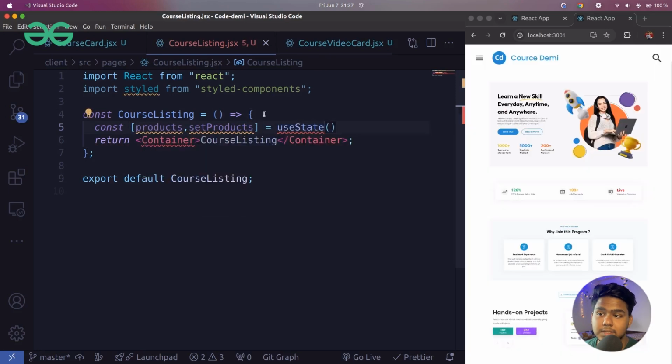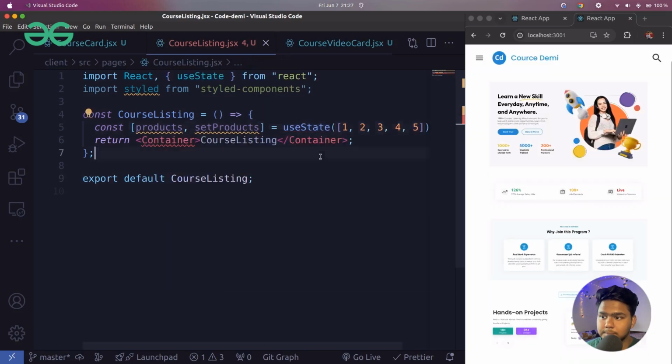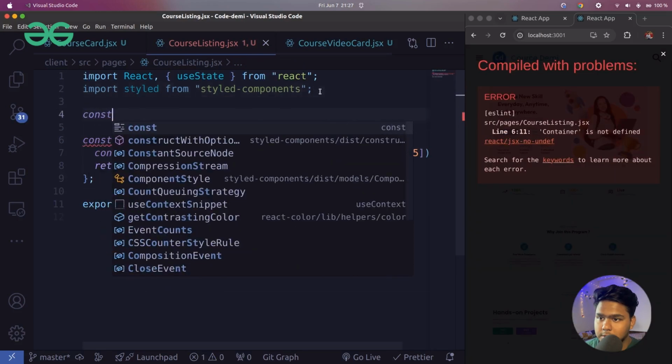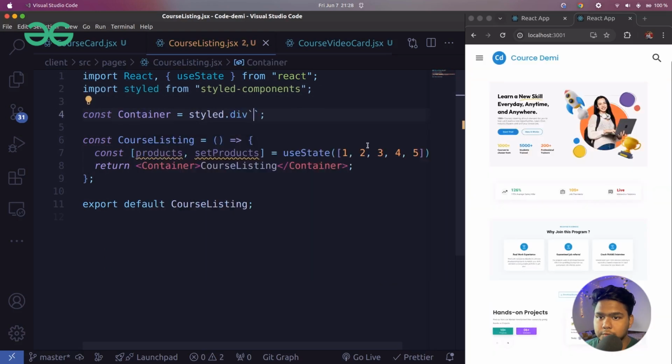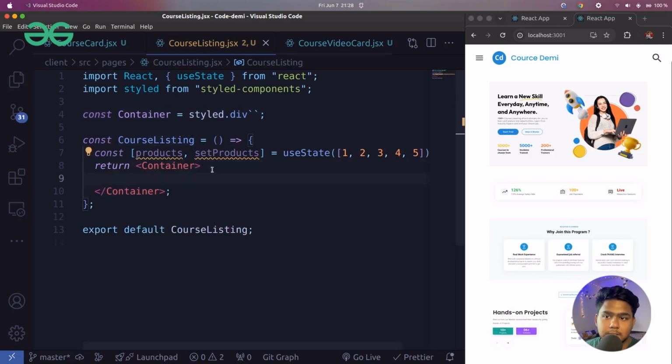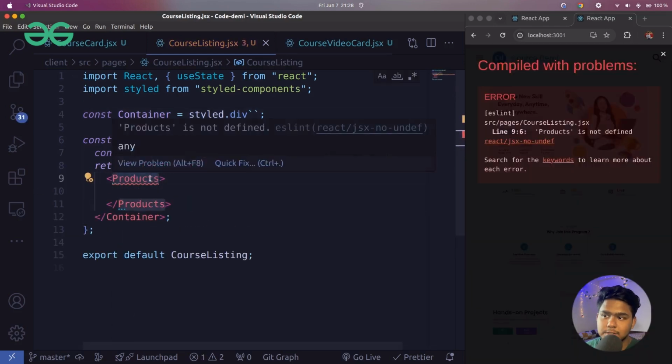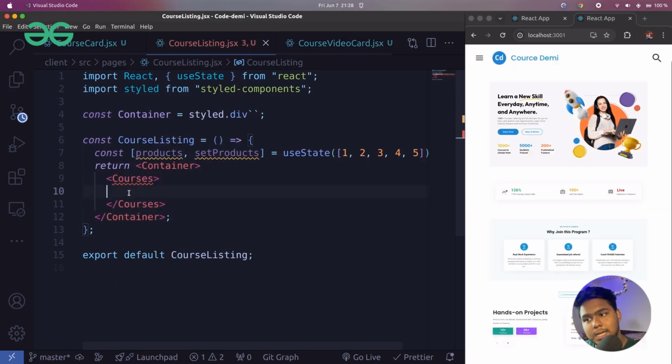So the same thing that we are going to do here is the container part. Then inside that container we will be having our products, and set products equal to use state. Then we have 1 2 3 4 5, and after that this is basically the default thing to map our card. I am just putting the values. Now let's just get started with the style component, right?